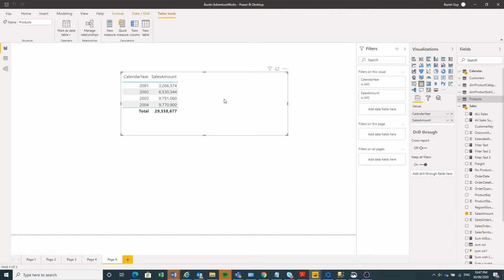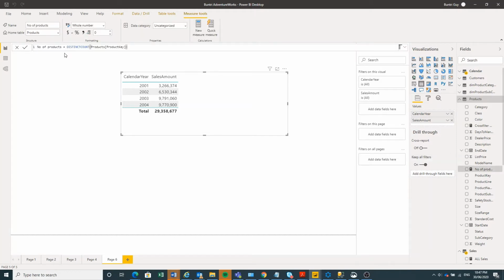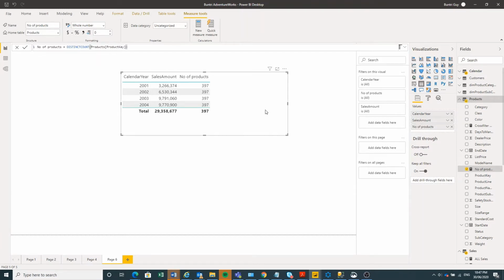Now let's say that we want to calculate the number of products by year. So we go to the product table. I have a measure here which calculates the number of products. It's just a simple measure that does a distinct count of the product key. So let's bring that in. And as you can see, it's showing the same number of products, 397, across all rows. Nothing is wrong with the measure, but there's something wrong with this.